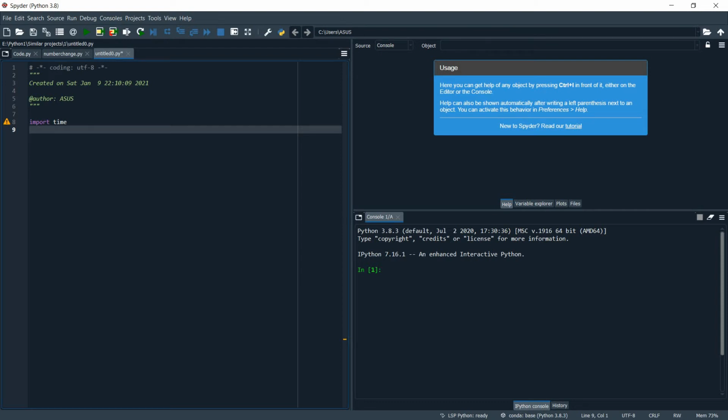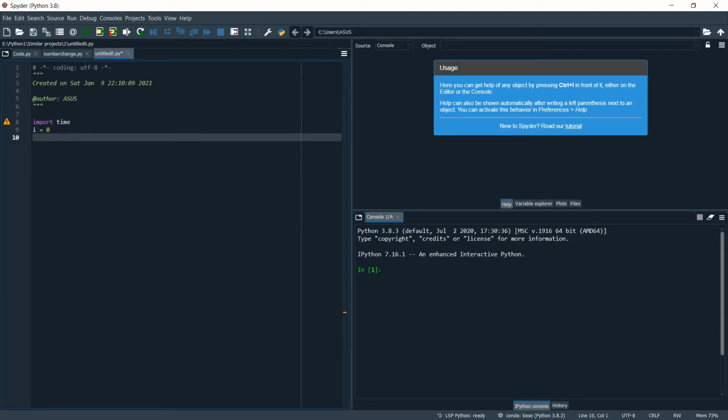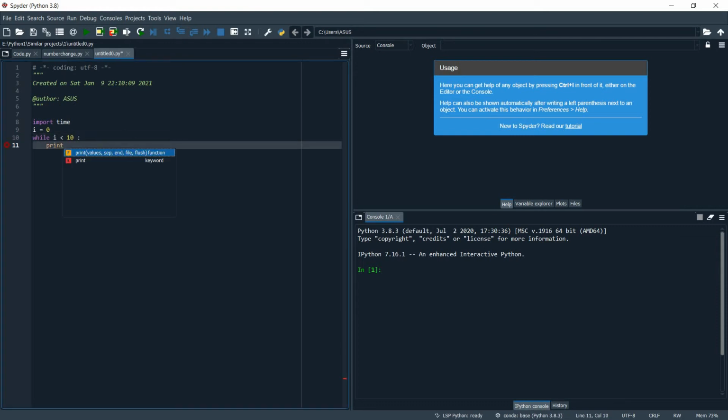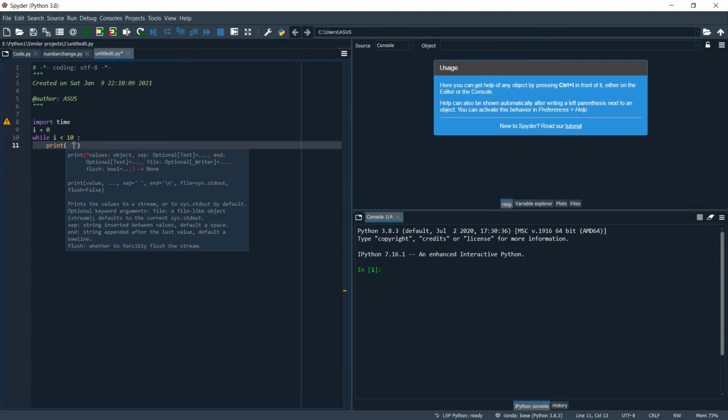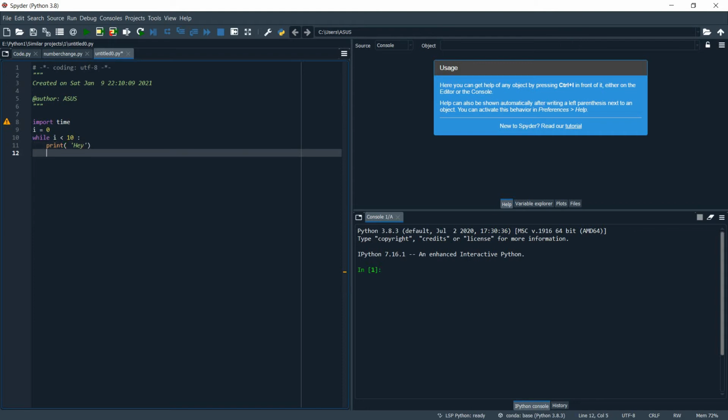So for 10 instances of something, I is equal to 0, while I less than 10, print hey. And we will delay this for like 2 seconds and print hey for every 10 iterations.